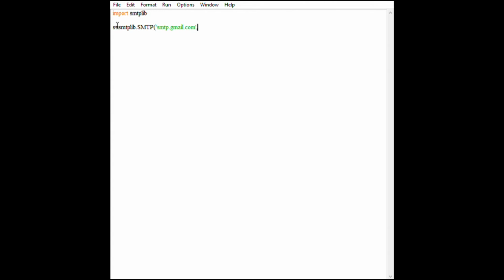The second parameter for this server command is the port number. In my condition the port number is 587. It would be the same throughout, but if you're using some other providers apart from Gmail, you can search for them online, so that's not an issue. So with this we have set the server.